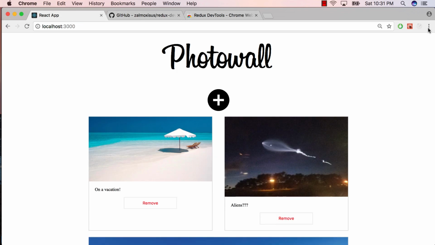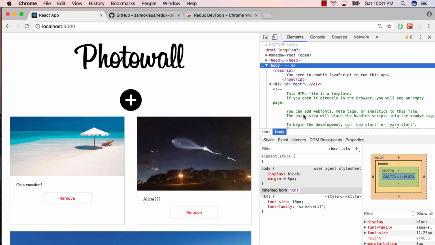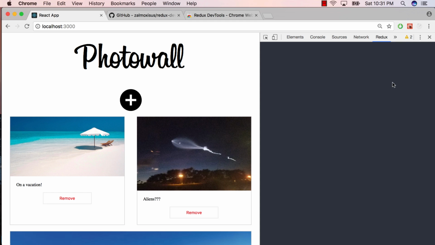And once you do, go to your developer tools, more tools, developer tools, and your Redux tab should show up somewhere on the right here. Okay. Now at first this is going to be empty because we have to follow a certain set of instructions. It says no store found.